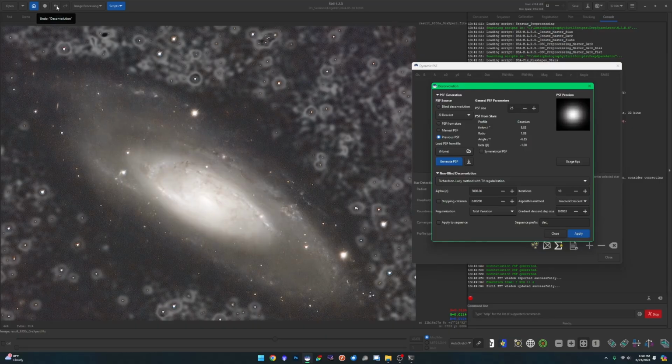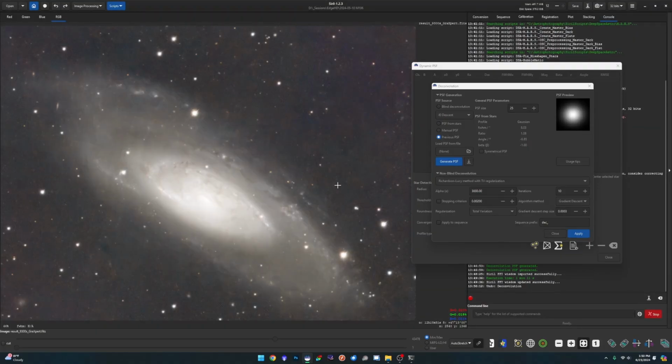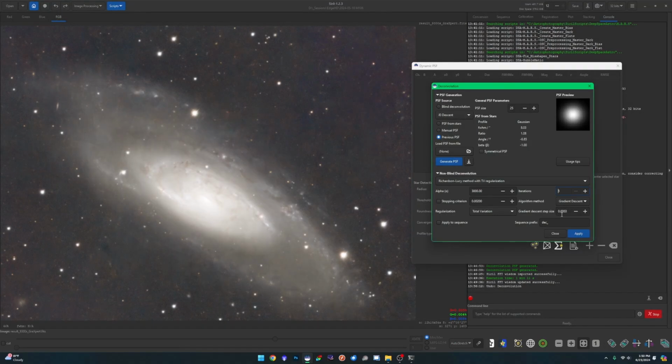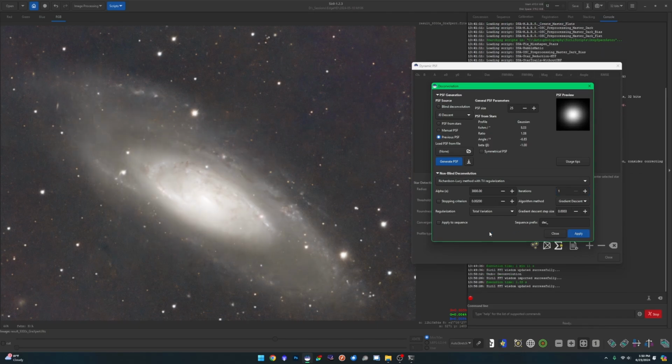So I'm going to hit the undo button to get me back to my original image, and we're going to start with the iterations. I'm taking the iterations all the way down to 1, leaving the gradient descent step size at 0.0003, and then hitting apply. And this will get me the starting point that I'm looking for, and then we can adjust from there. So first pass is complete. As you can see, it didn't mess up all the stuff around the galaxy like it did on the first pass with the 10 iterations.